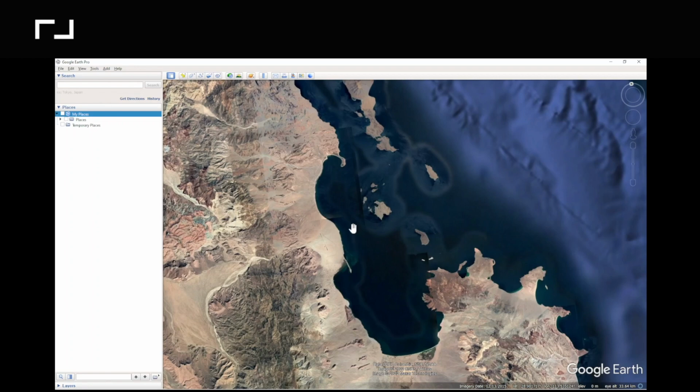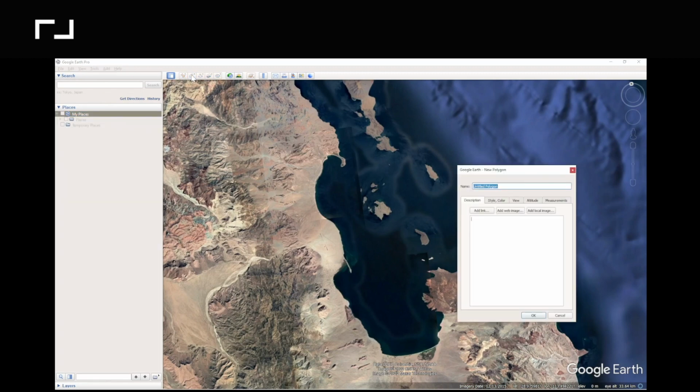To construct a polygon, use the Create Polygon button from the Tools bar at the top. After you click this button, a dialog window will pop out. In this window, you can name the polygon, for example, the preliminary area of interest, and add some information.